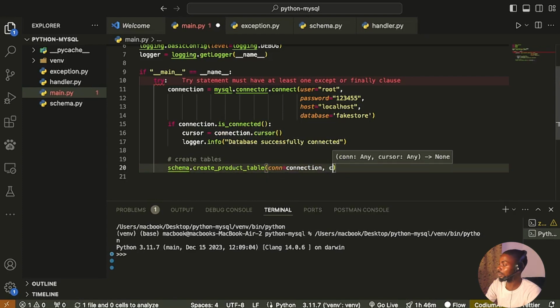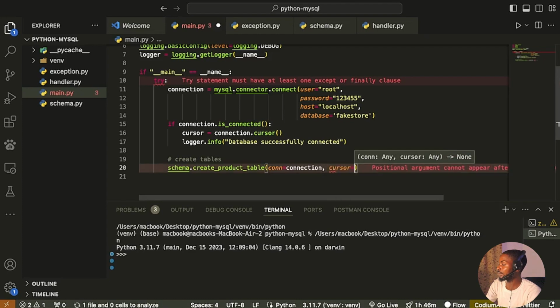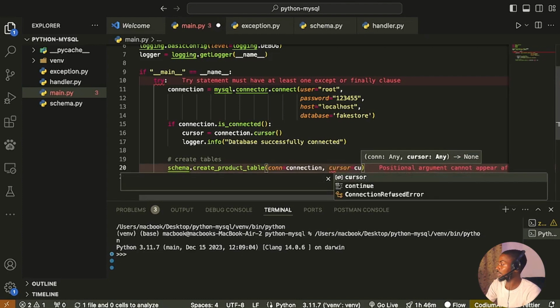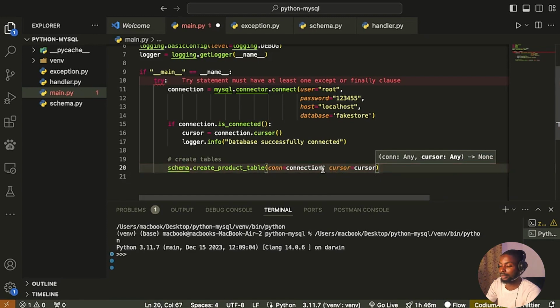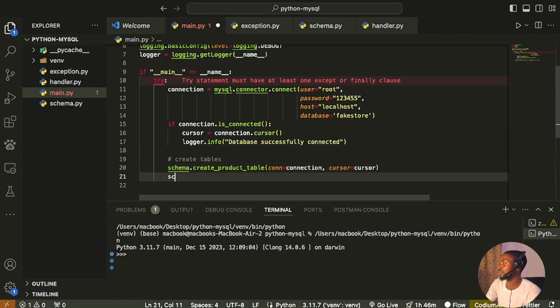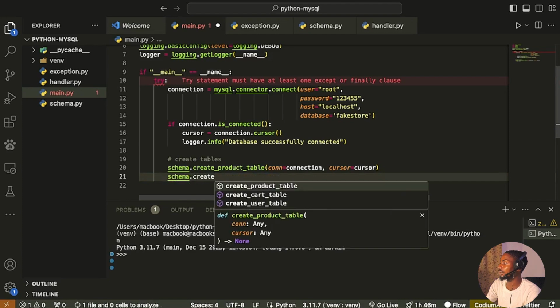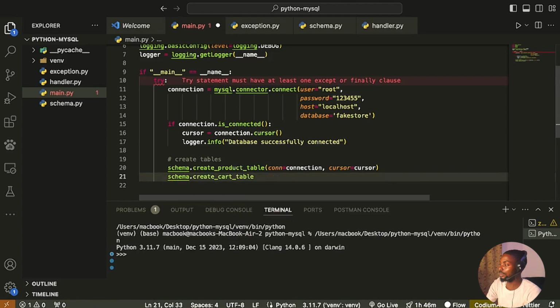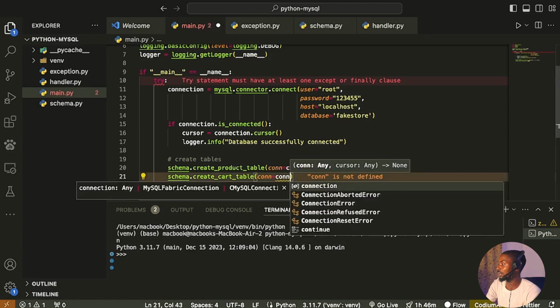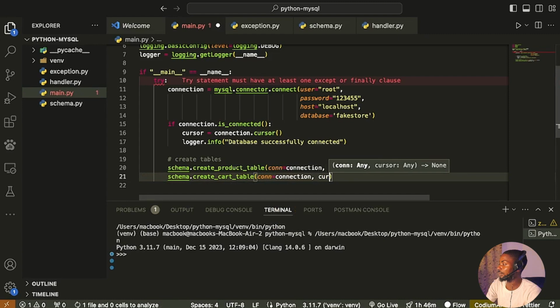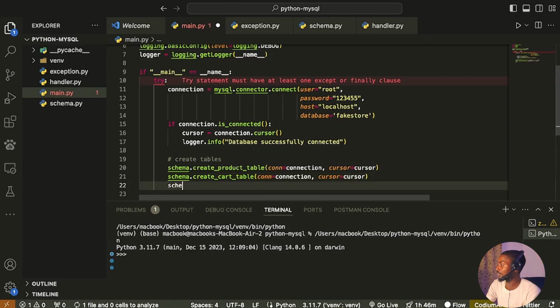So my connection equals to connection, which is the variable up here, and then the cursor is just going to be cursor. So those two things are what this function needs: the connection of the database, and the cursor to execute the query. The same thing from the schema as well. I'm going to call the function create the cart, and the same way I'm going to call my connection within it, and as well my cursor within it as well.